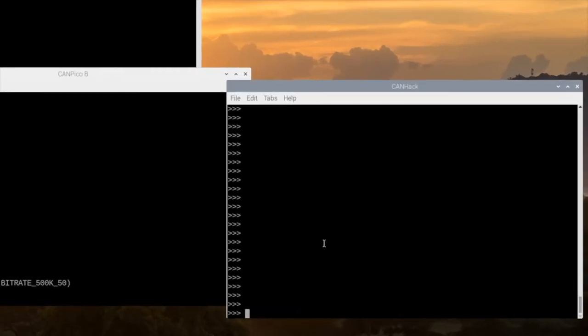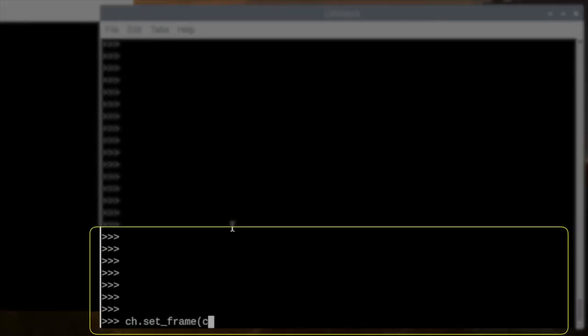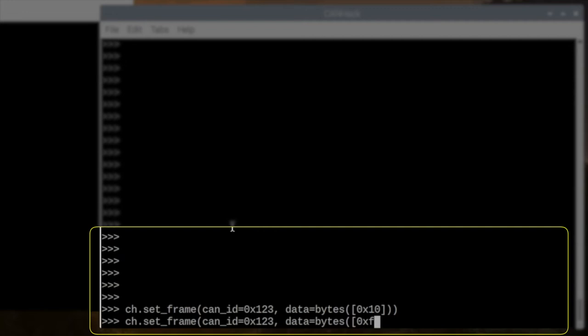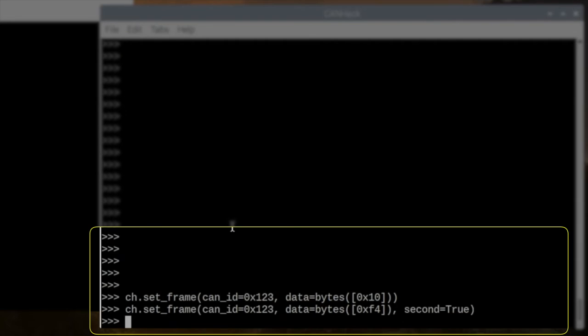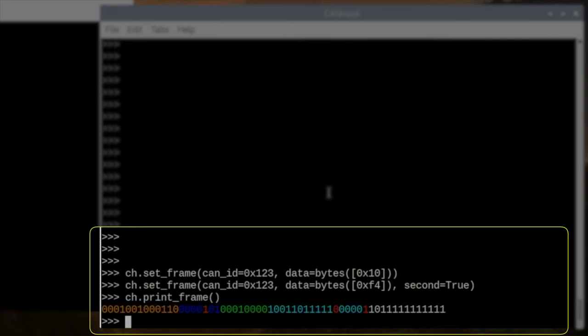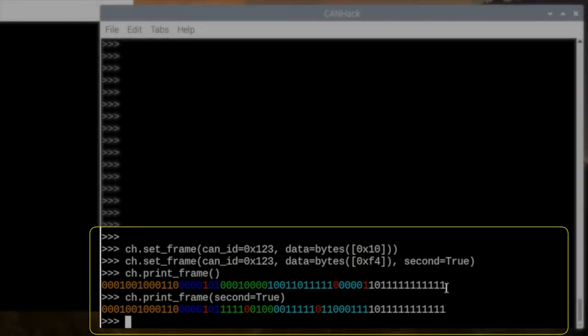Then we will use CanHack, and we will set two frames. The first frame has the CAN ID of 123, and we will have a short payload of 10 hex. And then we'll set a second frame that is going to appear inside the same Janus frame with a slightly different payload. And we mark this as second frame. And we can actually see what those frames look like. So we see here the frames have the same number of bits.